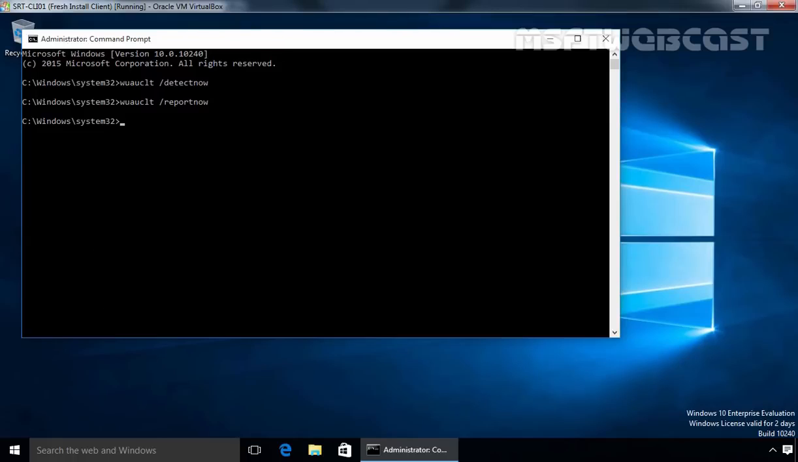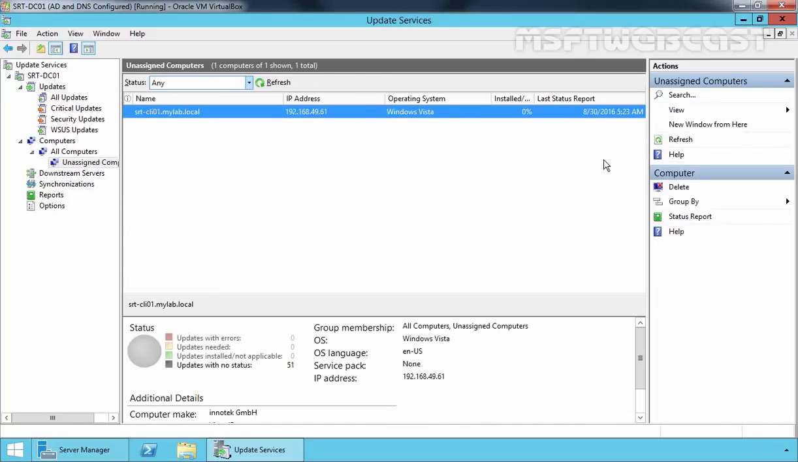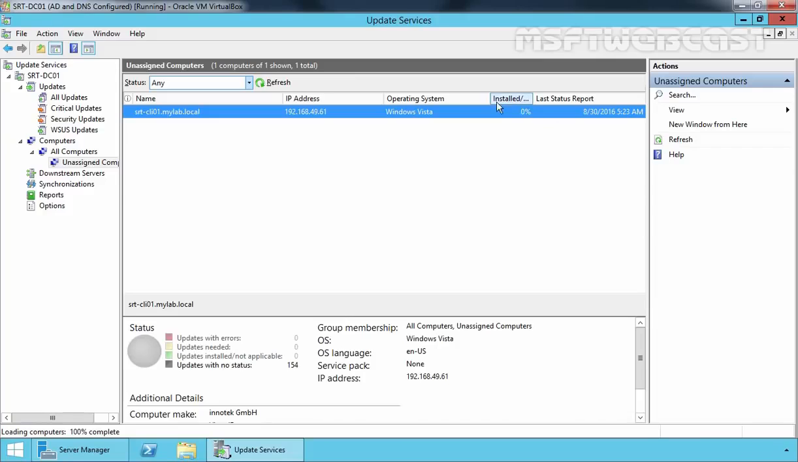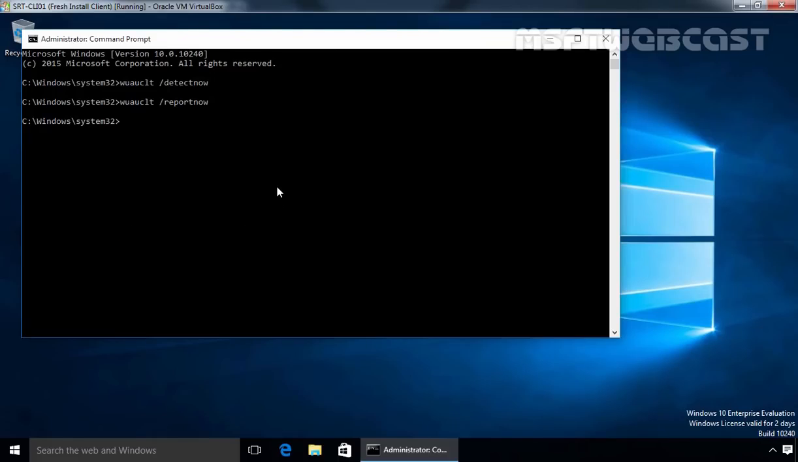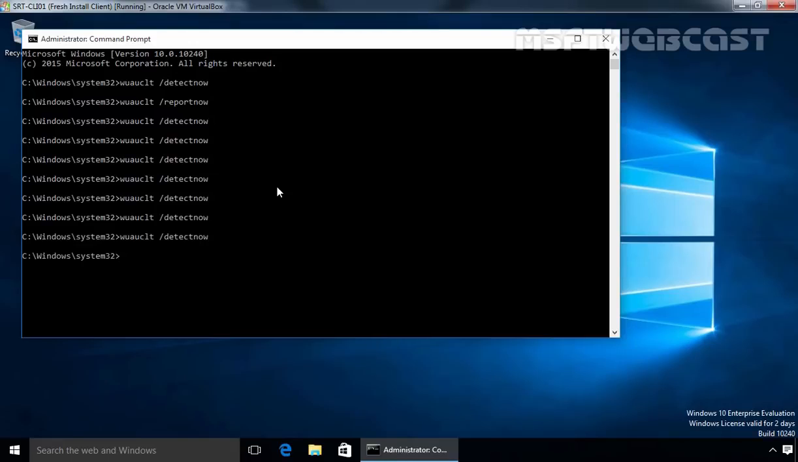So let's come back to our WSUS server. Let's click on refresh. Okay, still there is nothing. Let's click on unassigned computers and let's click on refresh again. Here we can see the last status report at this time. Now let's come back to our Windows 10 computer and let's run a command wuauclt /detectnow. We are forcing our Windows 10 computer to contact the WSUS server right now.